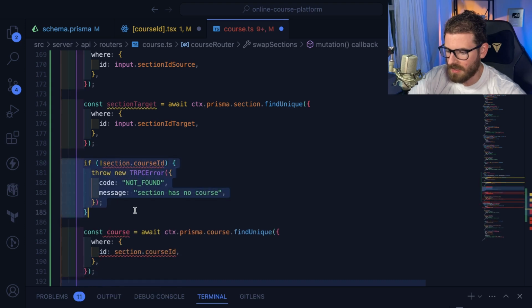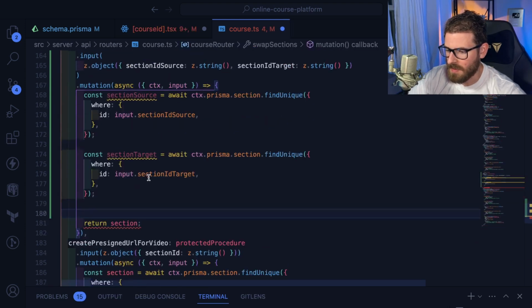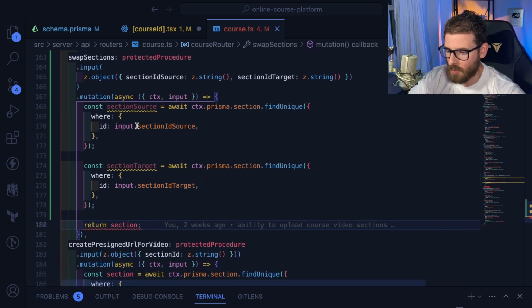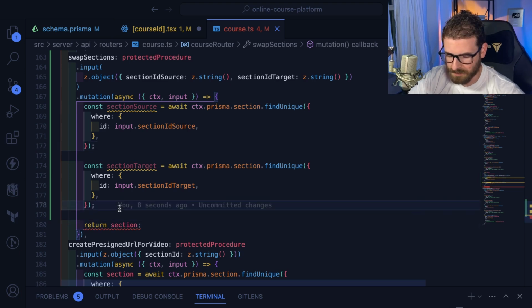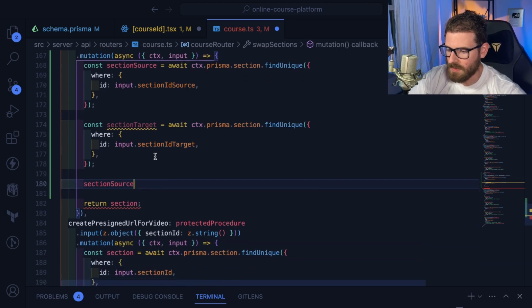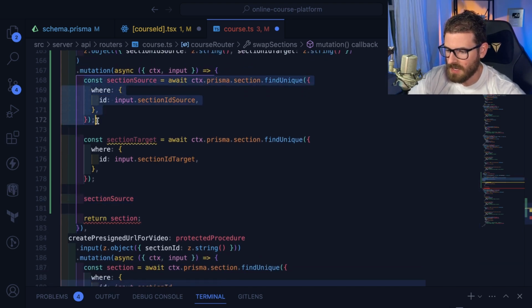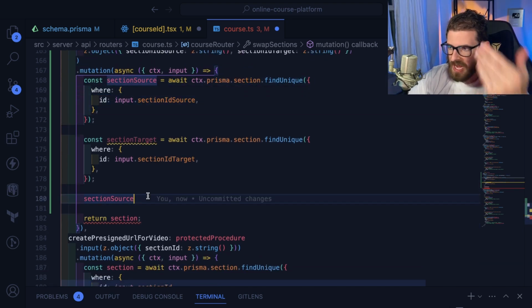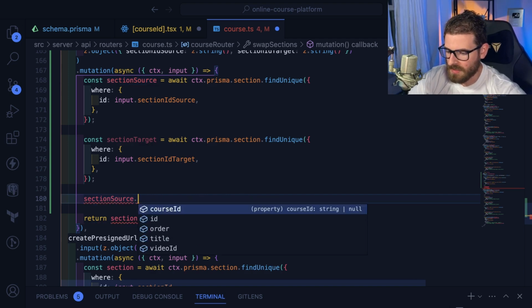We could do error handling later. Let's not get too fancy and make a real production ready app. Let's just get this working. Make it work, make it right, make it fast. Is that the saying? That's what it is. Okay, so we want to basically update section source here, and we want to change the order.